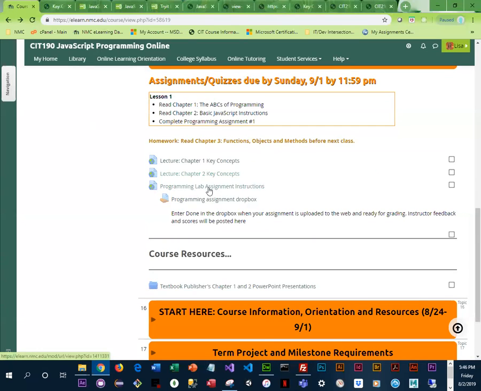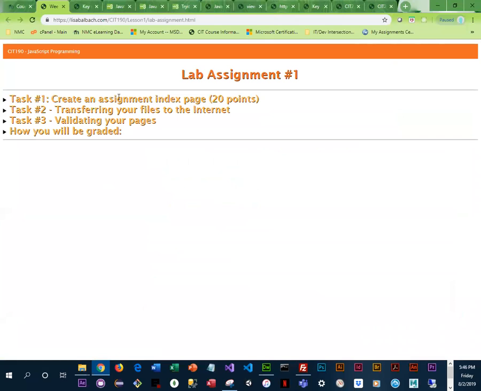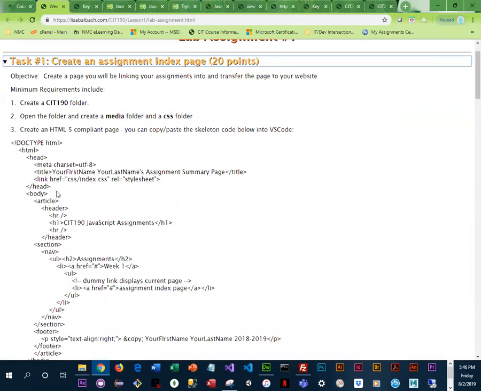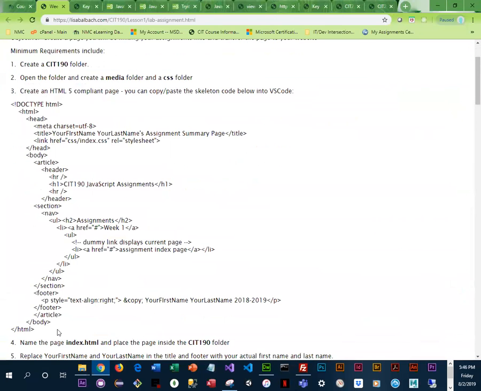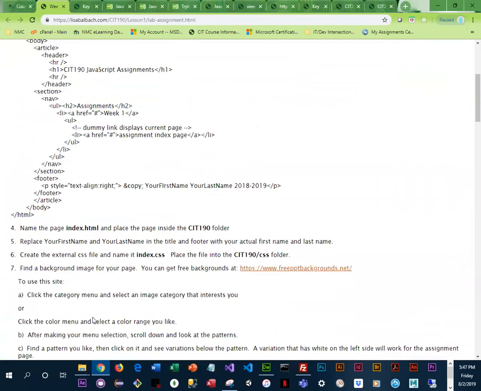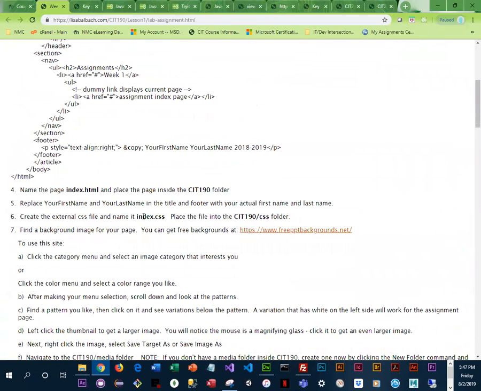So the first assignment that you're going to do is actually not a JavaScript coding assignment. Your first assignment is going to create an assignment index page for this class, and that is going to be done using HTML and CSS. I do give you a little skeleton here, and you'll notice that I've got an external CSS file. And so then you're going to be creating that external file.